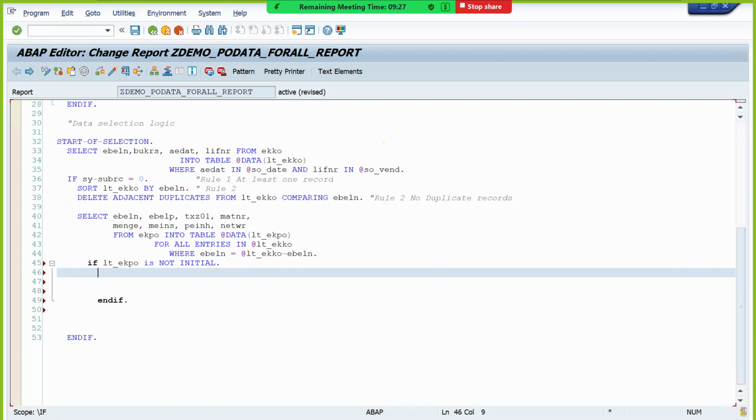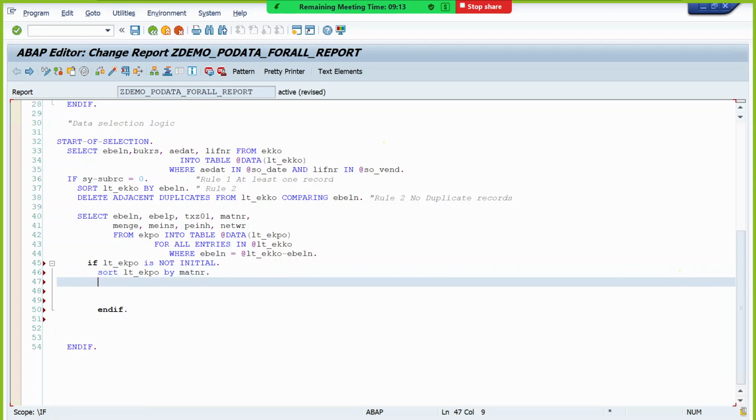What about the rest of the rules? Sort. Sort lt_ekpo by which one? Material number. Delete adjacent duplicates. Since we are using material number, there is a chance of duplicate records. Delete adjacent duplicates from lt_ekpo, comparing which field? Compare matnr.